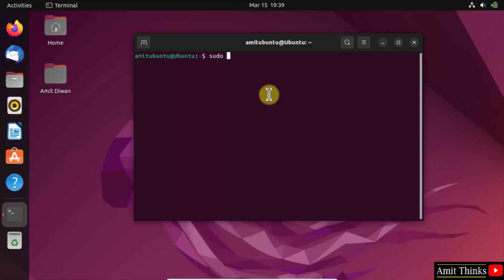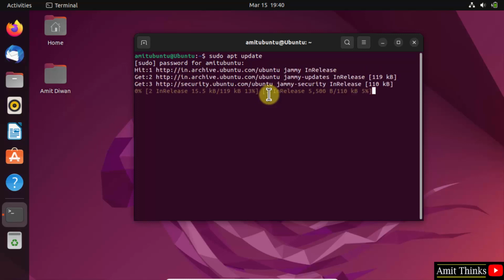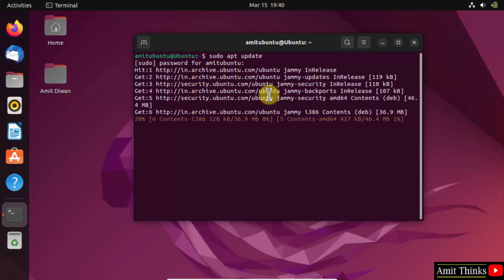now type the command sudo space apt space update and press enter. Now enter the password, admin password. This will update the repositories.